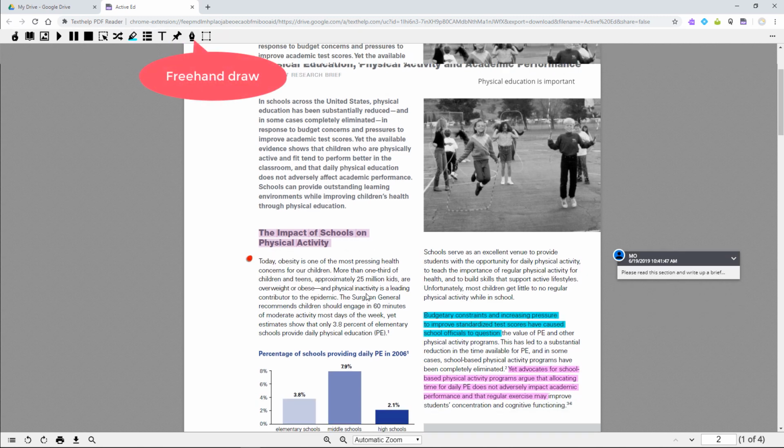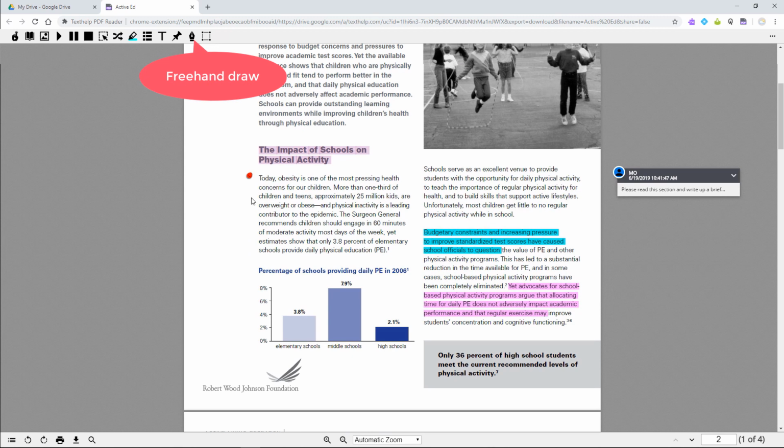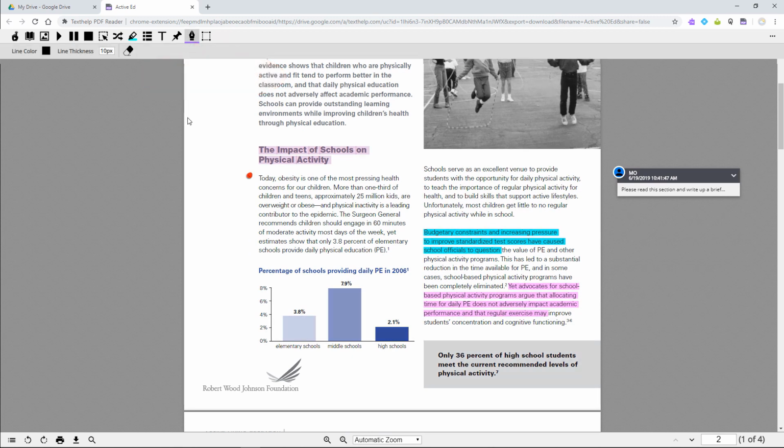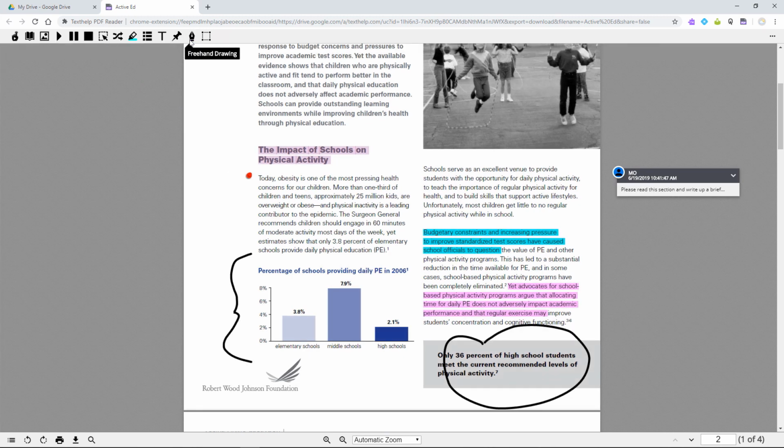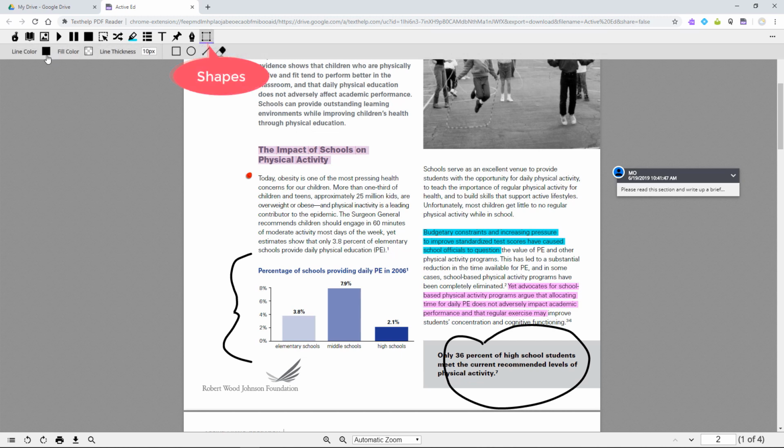The Freehand Draw tool lets you scribble or draw on your PDF. And the Shapes Drawing tool lets you create circles, rectangles, and lines with customized line and fill color.